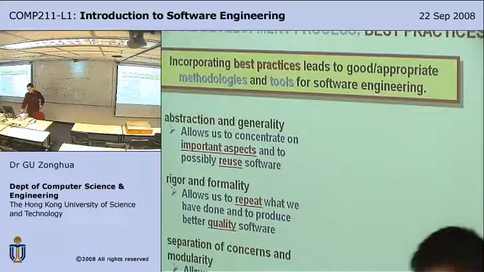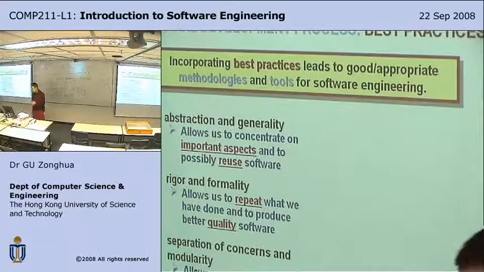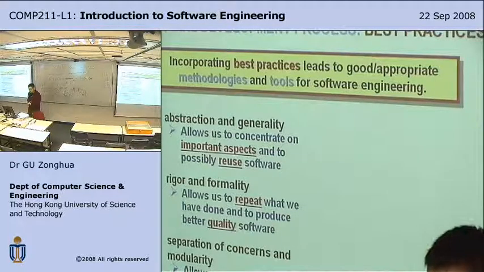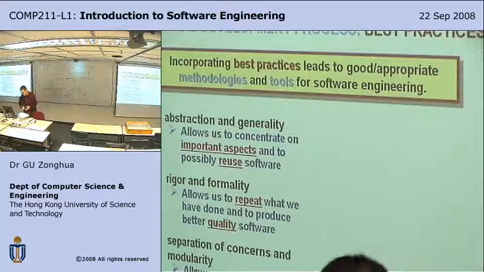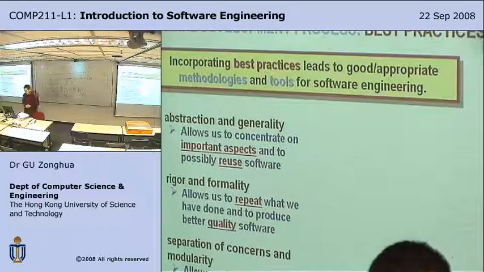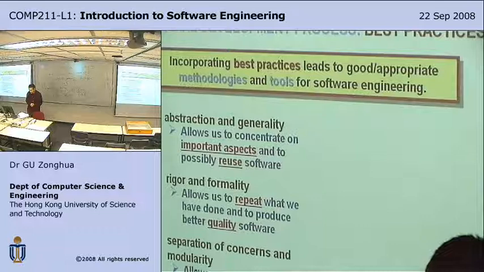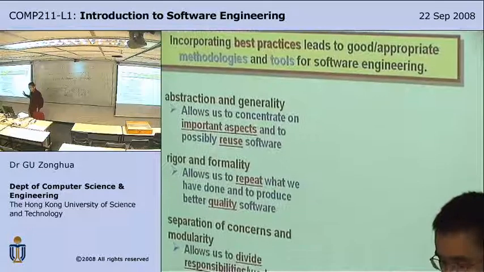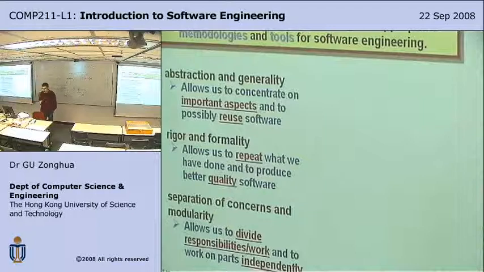Separation of concerns and modularity. This is when you develop the system in modules. This allows us to divide responsibilities and work among different people in the team, and to work on parts independently, so that you can integrate pieces, modules together later, if you have well-defined interfaces. Waterfall, spiral, and phased all have this separation of concerns, a modularity feature.